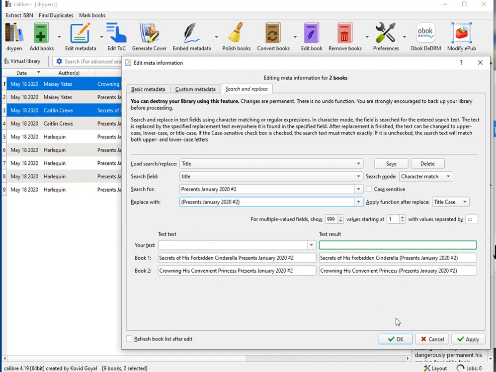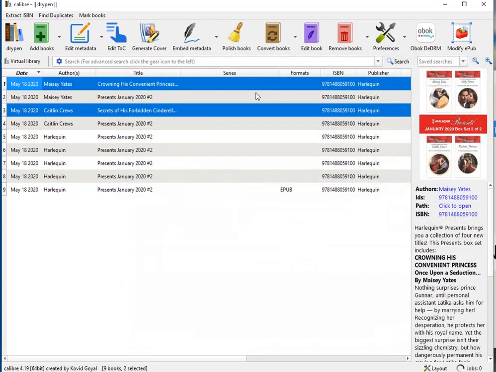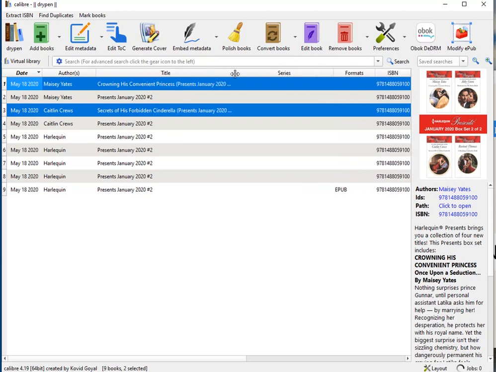So that way, when I'm going through duplicates, because of this part right here in the parentheses or the brackets, it tells me that this is part of this book. So even though there's no format here, all I have to do is go to Presents January 2020 number 2 book, ebook, and that has all 4 of them.